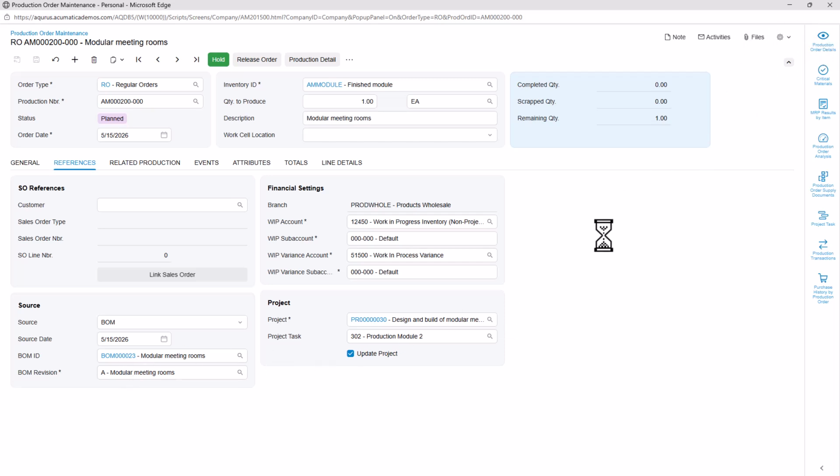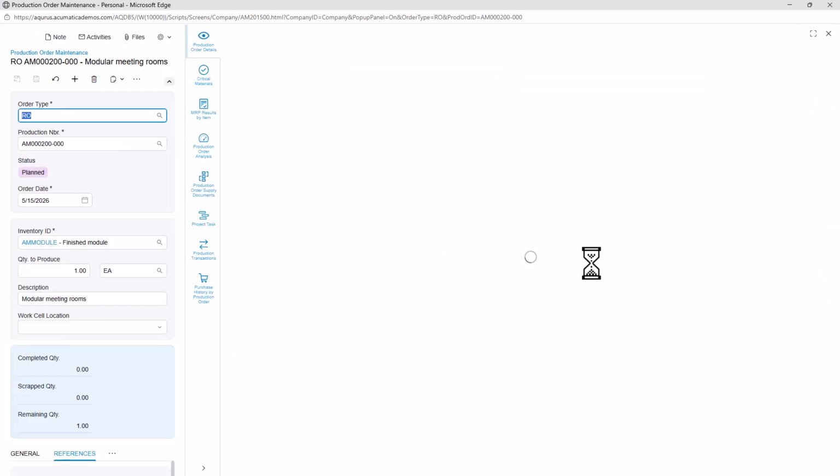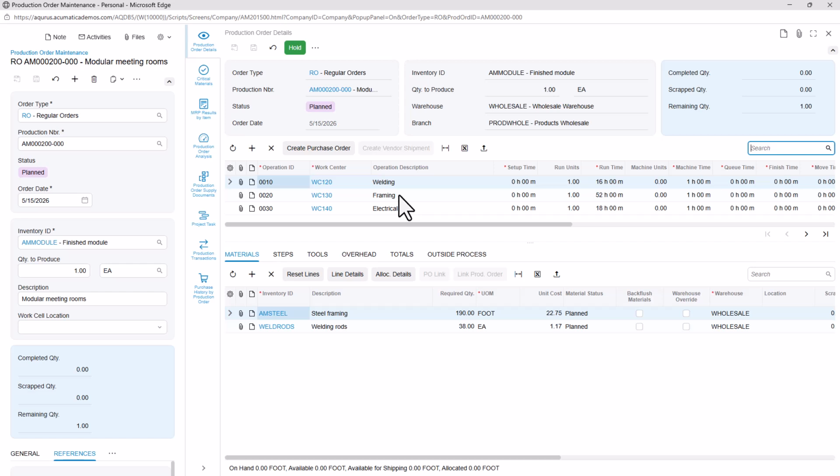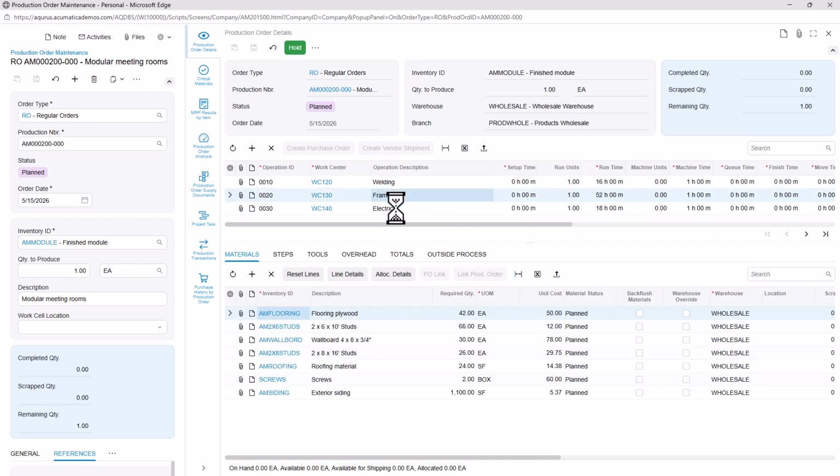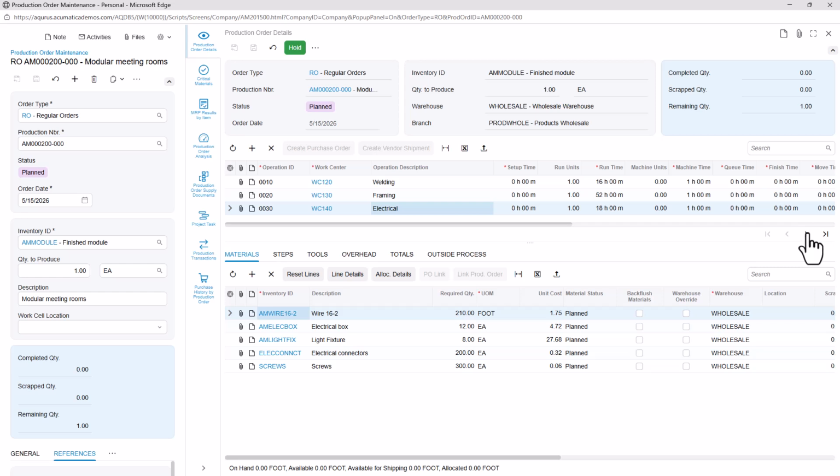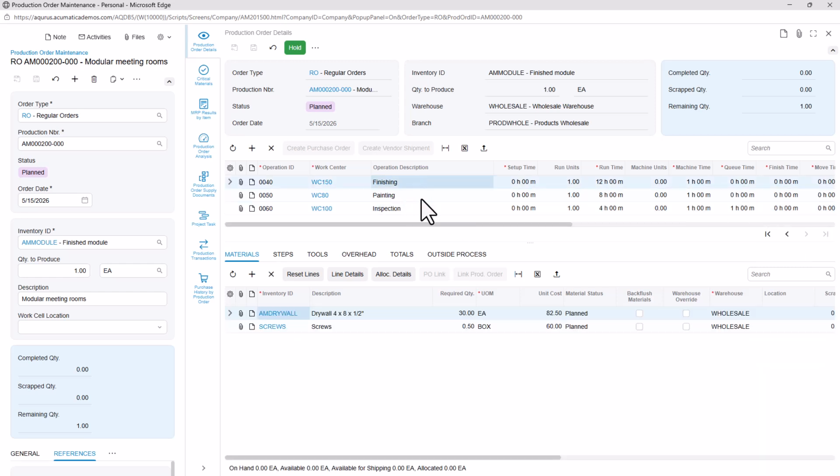I can then go to my production order details, and on my production order details, this will load up and show me first step of this would be to do welding of my frame underneath, and it gives me my materials, gives me my estimated labor. I can also go to framing, my electrical. I can jump down and say finishing, painting, inspection, and I can put in estimated material time or run time for labor and all of the materials I'm going to need for each of the different levels of our steps and operations in my production order.